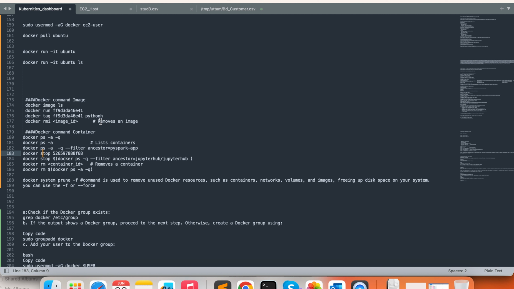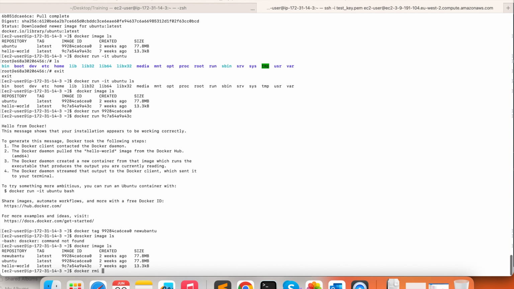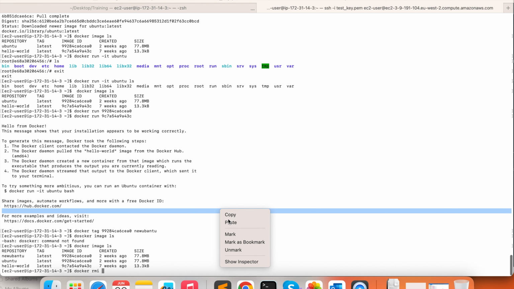And if you want to remove one image, you can use this docker rmi. So for example, this one, but make sure if you try to remove that image, there should not be any container running with that docker image. So now, like the one I have created, if I want to remove this, I'll just use this docker rmi.